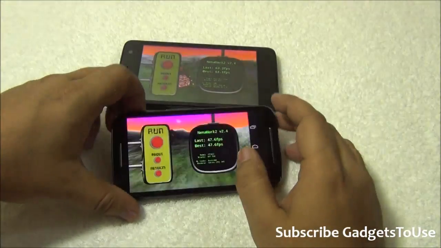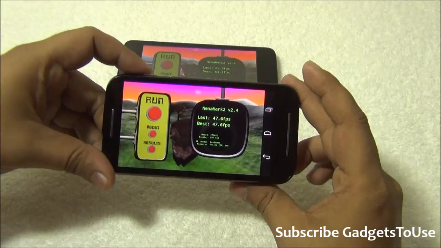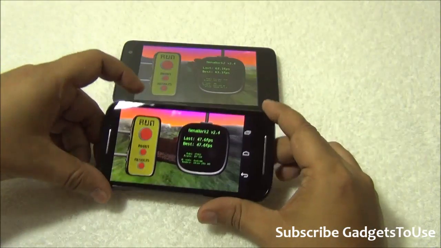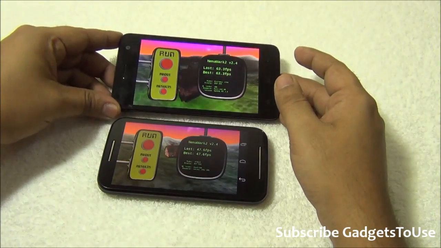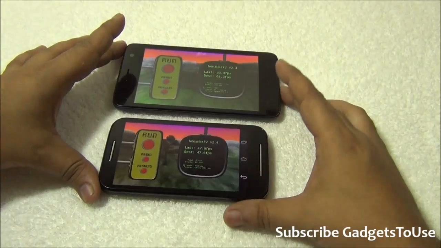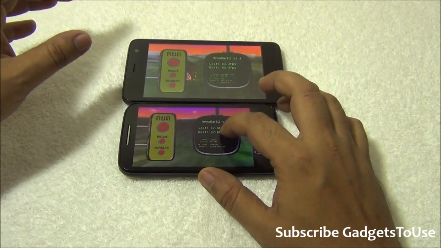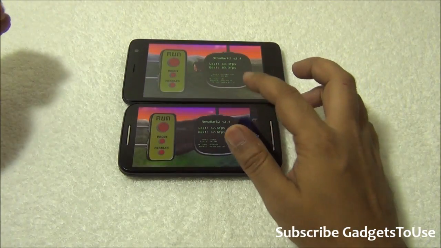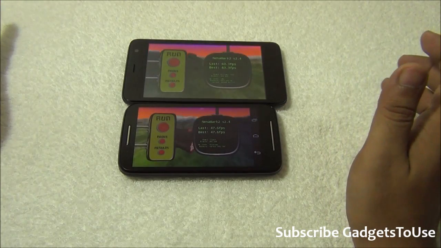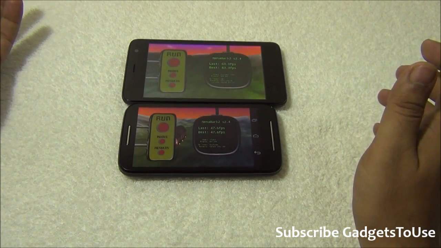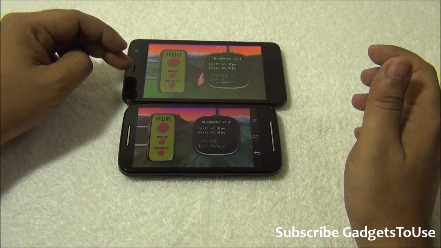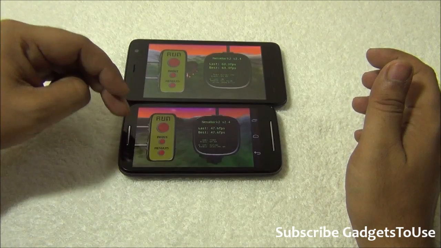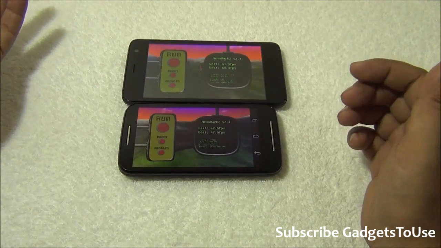Now taking a look over the Nenamark score which we have got on Moto E, it is 47.6 FPS, whereas we have got a score of 63.3 FPS on Micromax Unite 2. So again, in terms of the overall benchmark performance when it comes to gaming, the scores are different, but the overall performance when it comes to playing graphic intensive games on any of these two phones is almost the same. You can play graphic intensive games on this device and also you can play them on this device as well, provided you have storage for the same.